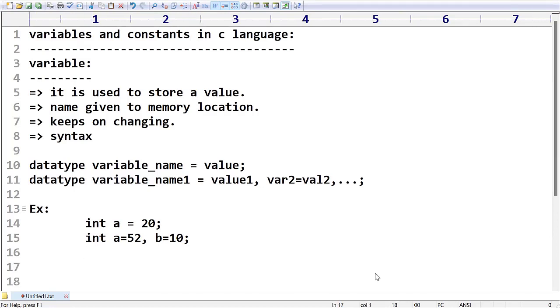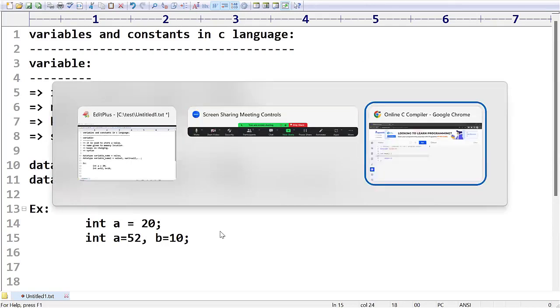Let us take a pictorial representation of this by taking an example. Consider the name of the memory location is x. I am assigning the value 10. Now I am reassigning the value to 20. It will accept modifications, since the nature of a variable is that it keeps on changing. So now the updated value is 20.